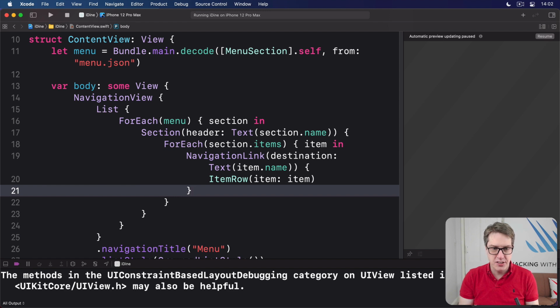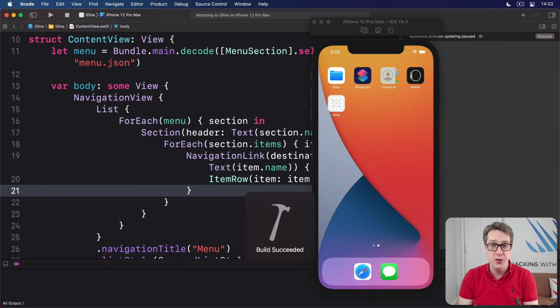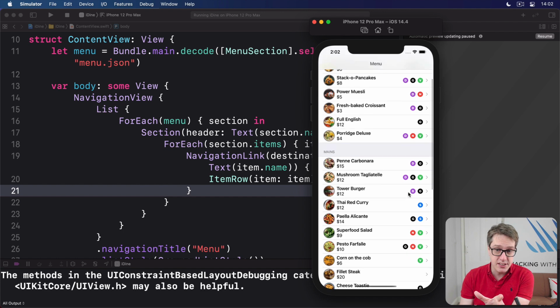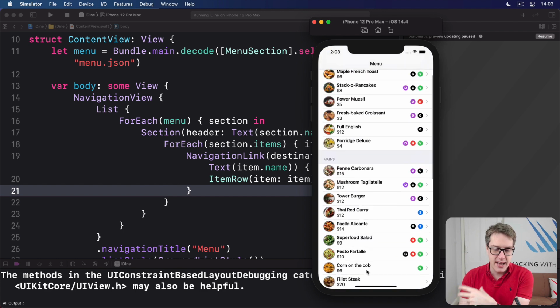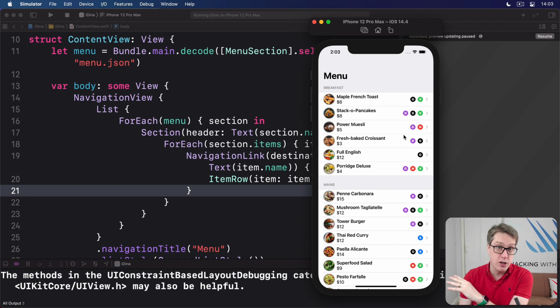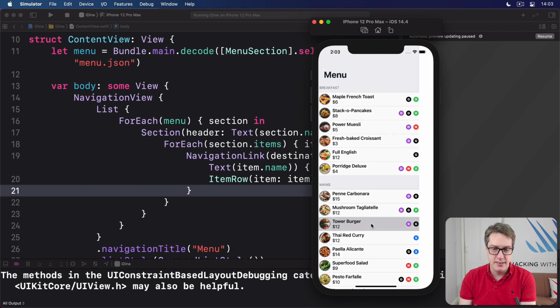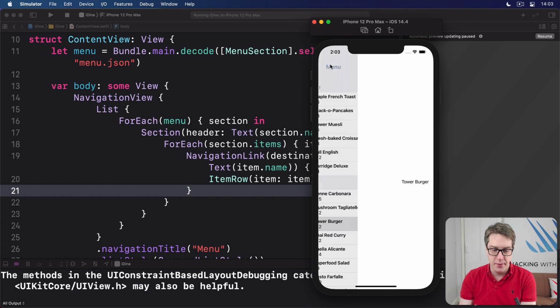Now, I'll press Command R to build and run our code again, and you should hopefully see it looks different. First up, notice how you can see disclosure indicators now down the right-hand side of each one of our items, saying, yes, this can be tapped to bring a new screen on. But also, when you tap it, boom, in slides maple French toast. We'll go back, in slides tower burger or similar.